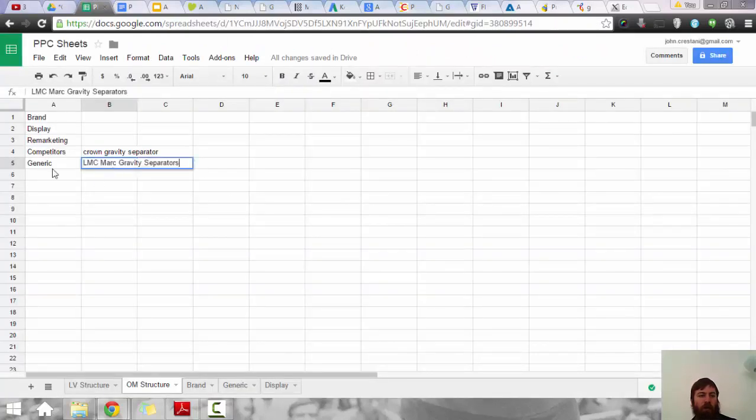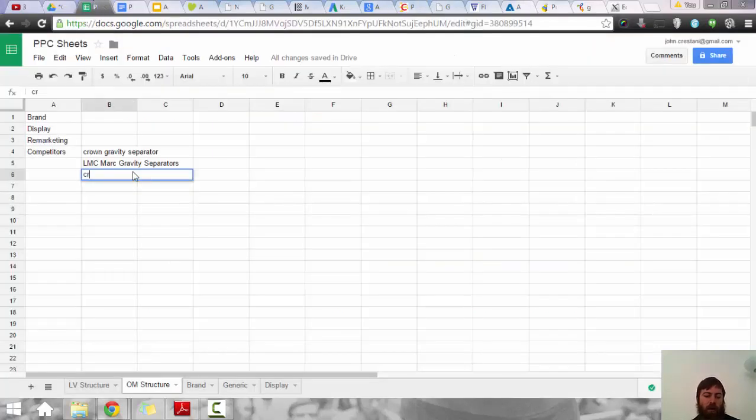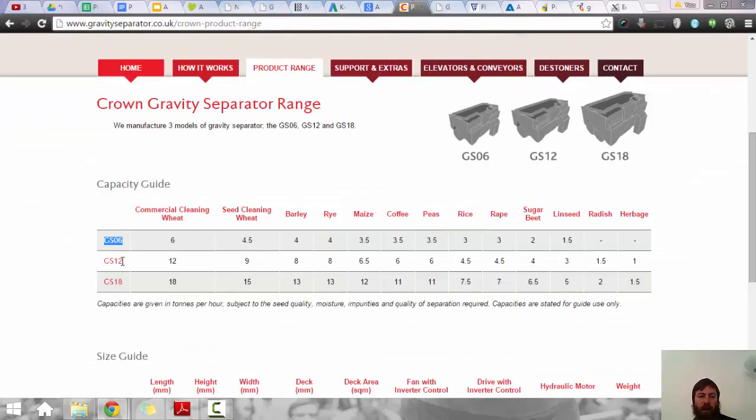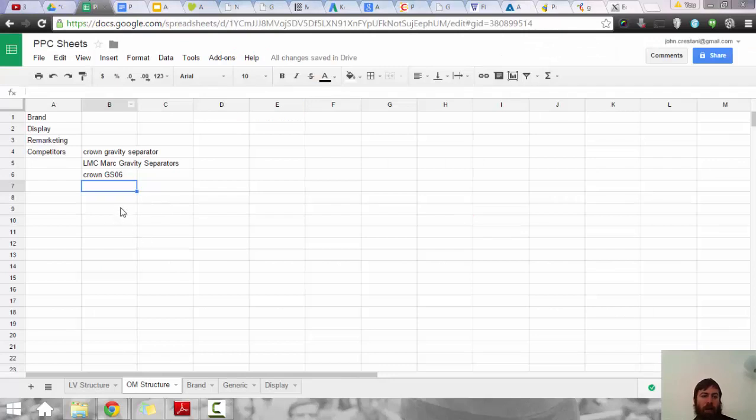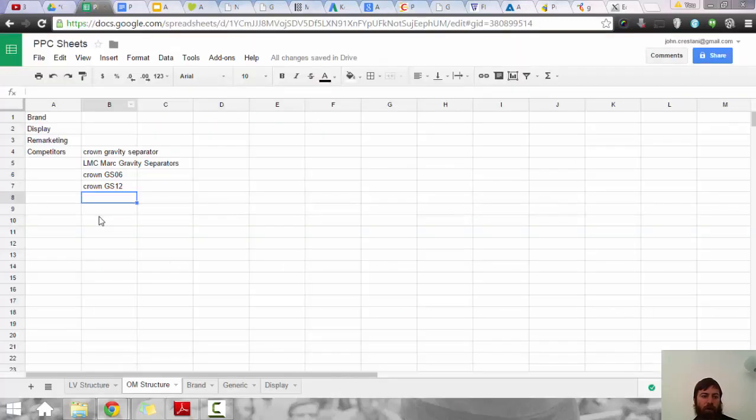So you're going to have to really know what you're looking for. So I'm just going to start with LMC. Mark Crown. But we also have some product lines here. So I'm going to say Crown. If somebody's looking for one of these specific products of Crown, that might actually be a potential customer right there.